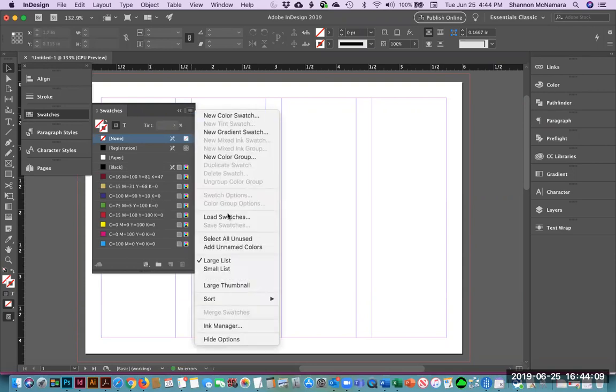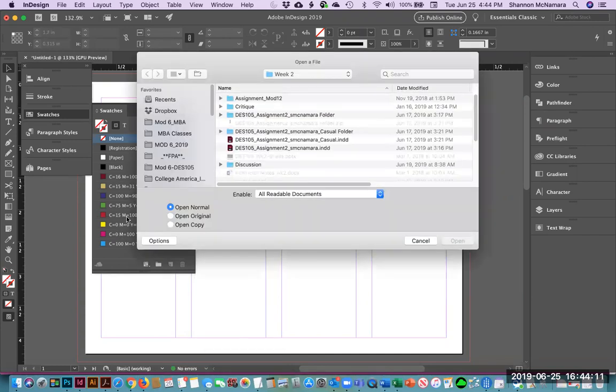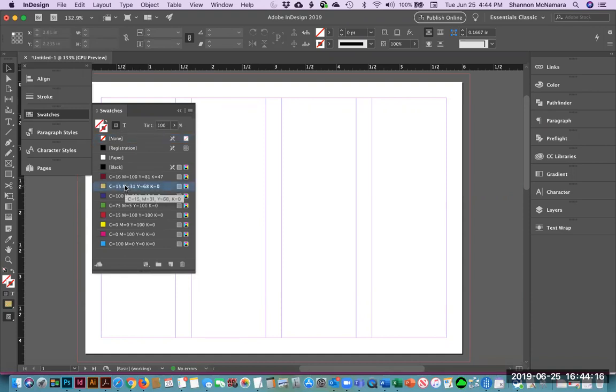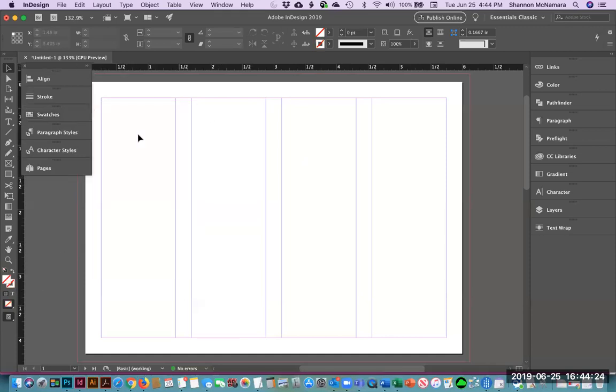All right. Load swatches. Nothing came in. That's why. Oh, yeah. Wait a minute. There it is. It put it up top. Usually it moves it to the bottom. All right. So there they are. Perfect.